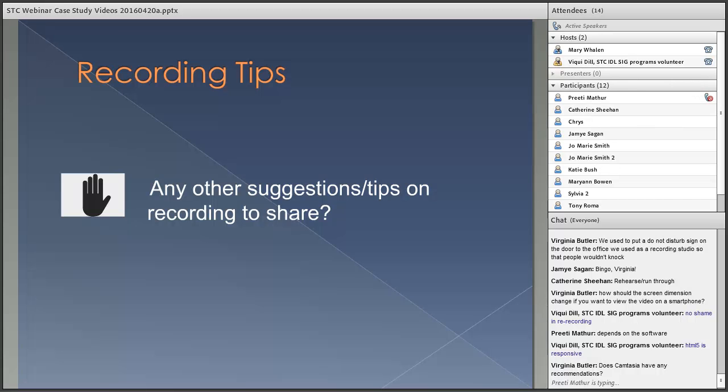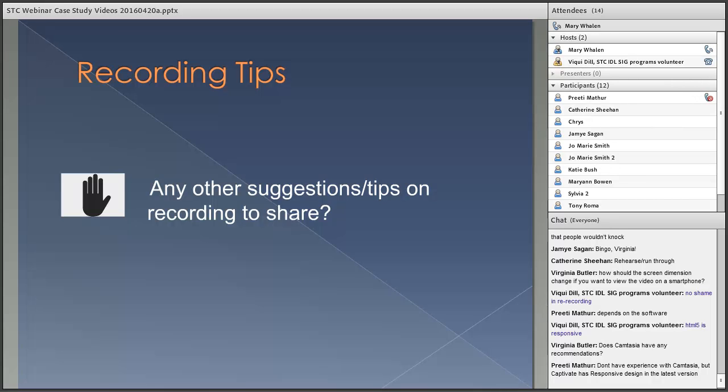HTML5 is responsive. Okay. Yeah, I was trying to think of the term responsive design. It's still a very small screen, no matter how responsive it is. For us, we knew our users would be viewing from a desktop. We thought it was pretty unlikely that they would be on their phones or even a tablet. Okay, wait on Pretty and then continue.